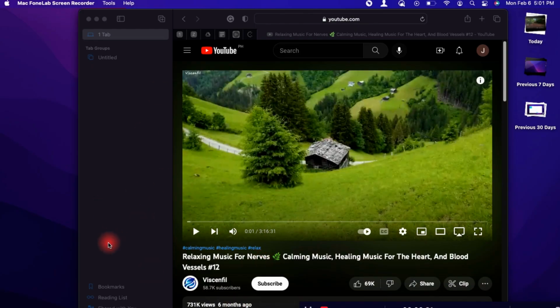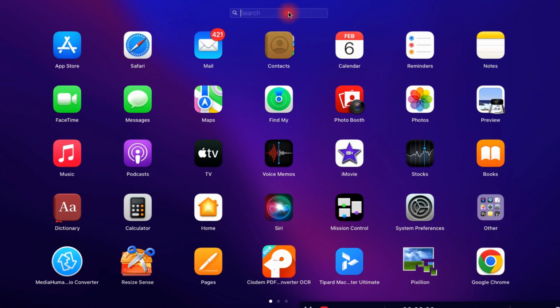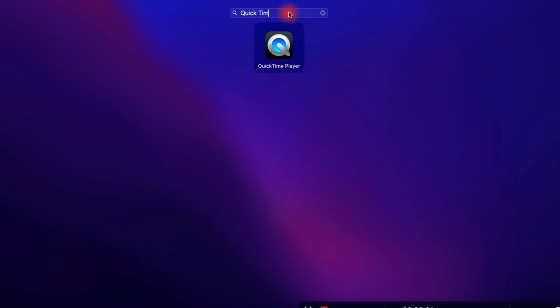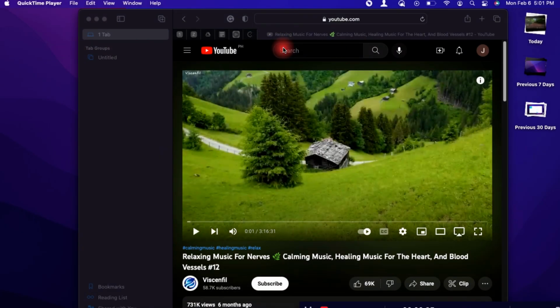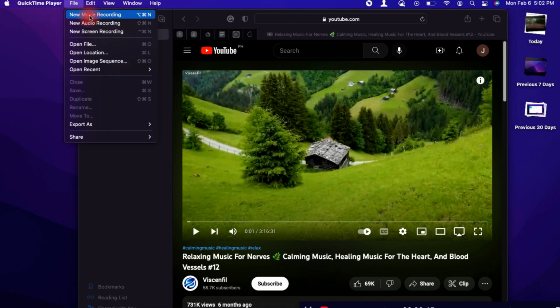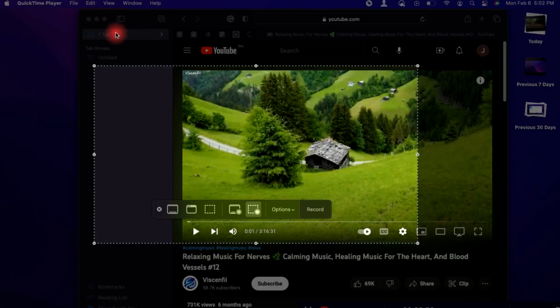To use this tool, you just need to search for the QuickTime player on the Launchpad. After that, click it and it will instantly launch on your MacBook. You can see the QuickTime player at the upper left corner of the Mac interface. Then beside it is the file. Click it and it will show you different options. There are options such as New Movie Recording, New Audio Recording, and New Screen Recording. Click the New Screen Recording if you want to screen record a video.